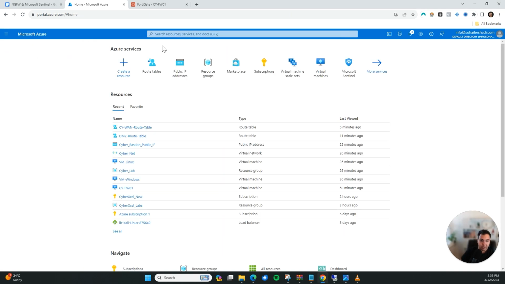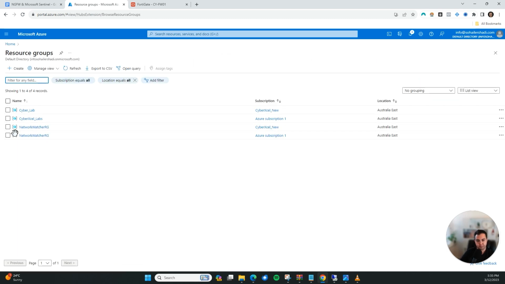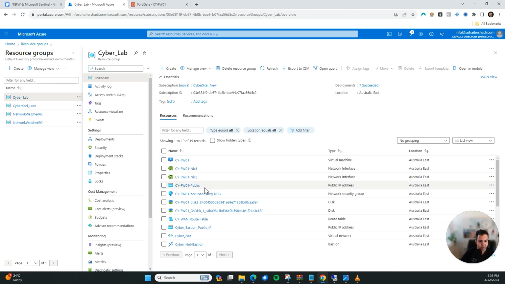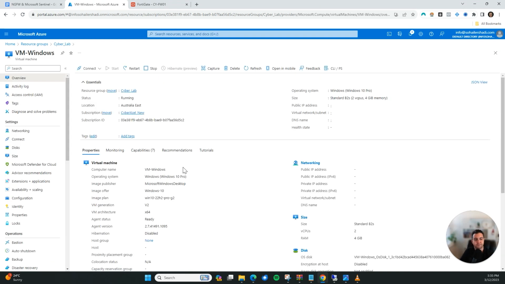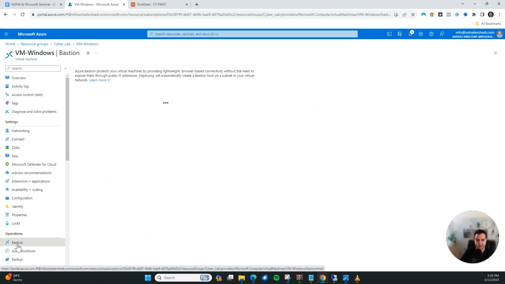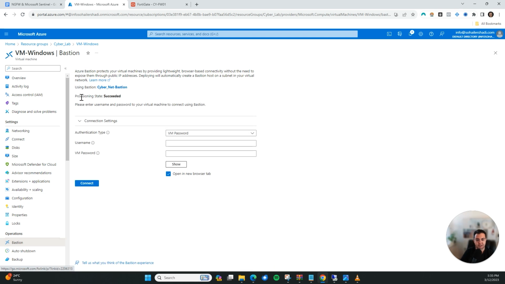I'm going to access the resource group. We're going to go to the lab relevant resource group. In this case, I'm looking for the Windows machine, VM Windows. All right, perfect. Like I said, we don't have any public IP address. We have to use the Bastion service. As you can see, Bastion service is succeeded. All we have to do is type in the username and password and access this machine from the portal itself. Let's see. Oh, pop-up blocker. You have to make sure that it's always allowed. Let's do it again.